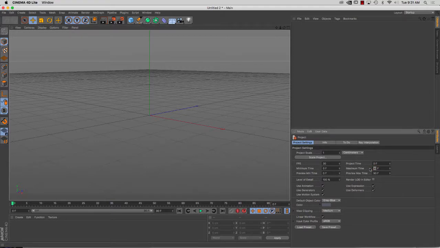Right here, maximum time frame. How long is the video going to be? Multiply that by 30, seconds by 30, to get the frames. So if we were making a 10-second video, you multiply 30 times 10, 300. We'd need 300 frames.